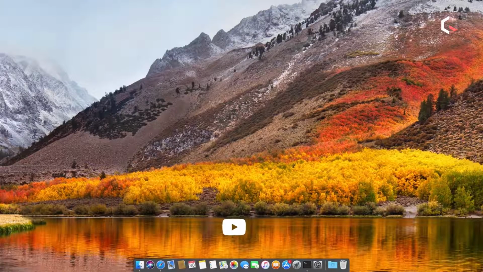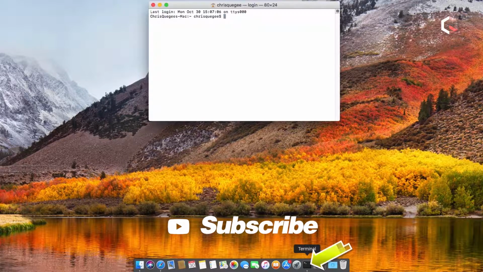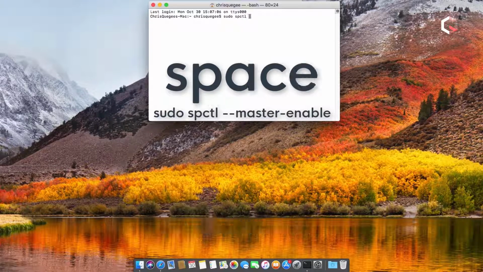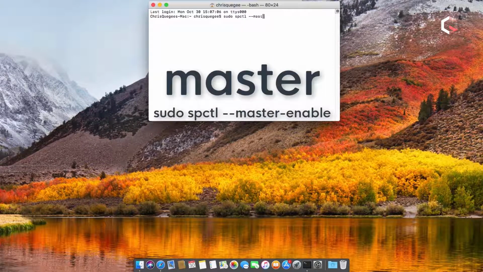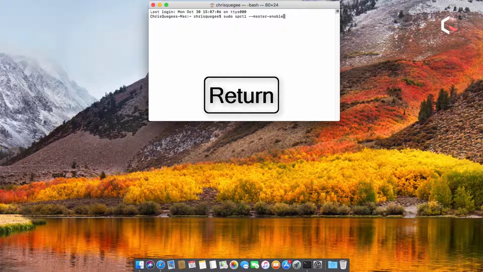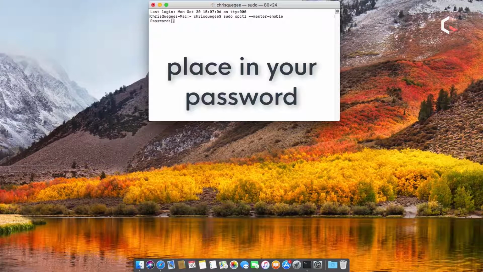If you want to take things back to default, click on the terminal once again. Type in sudo, give a space, spctl, space, dash dash, master, dash, enable, and hit enter. Put in your password once again.